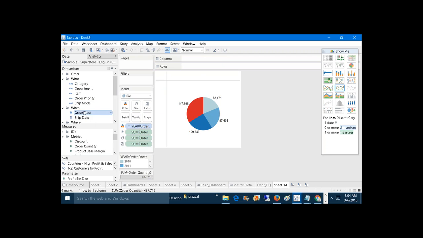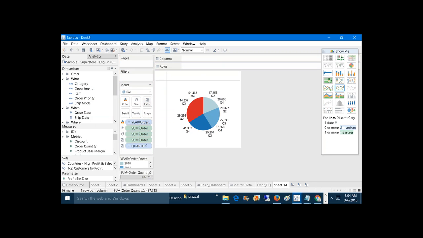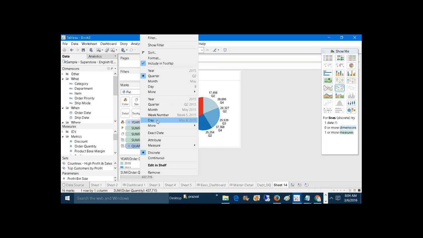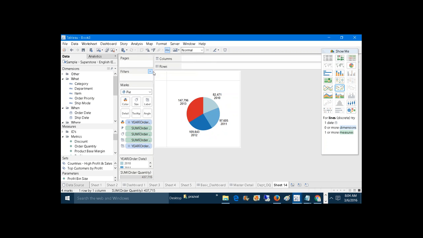Let me run order date. Let me drop into label. So it is taking quarter. So how to get year? Simply right click on the quarter and select year. So here we got year wise order quantity. That's year wise OQ.